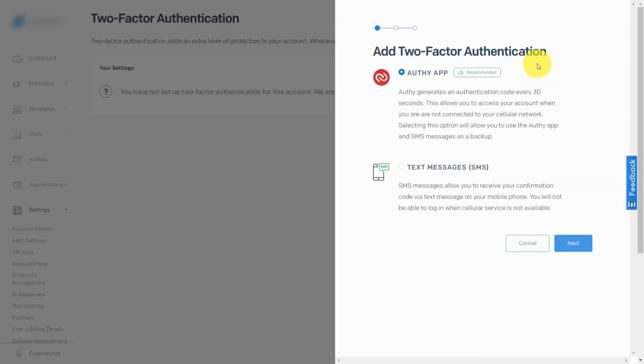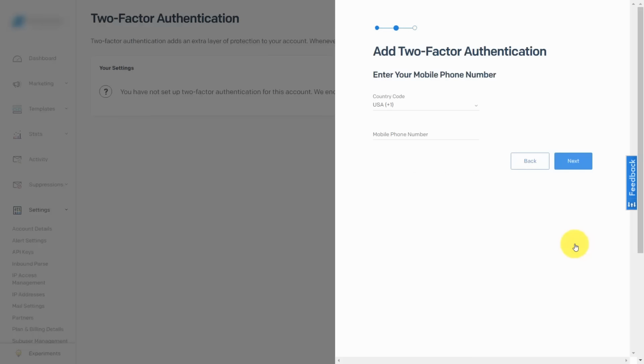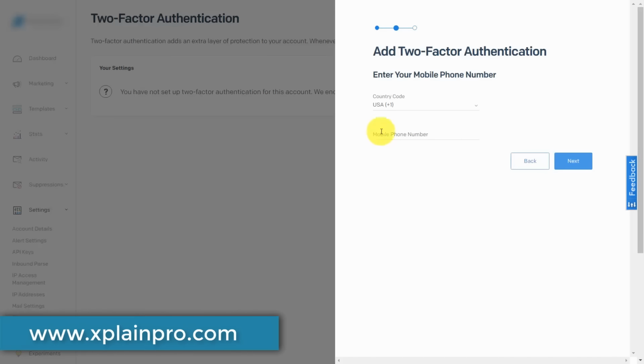Now there are two options within SendGrid. There's the Authy app as well as text messages or SMS. The Authy app is a paid application, so we're not going to look at that one right now. What we're going to do is we're going to look at the text message authentication, and then we're going to click Next. What you'll need to do is you'll want to put in your mobile device number and then click Next.